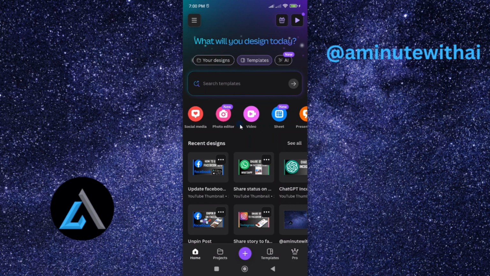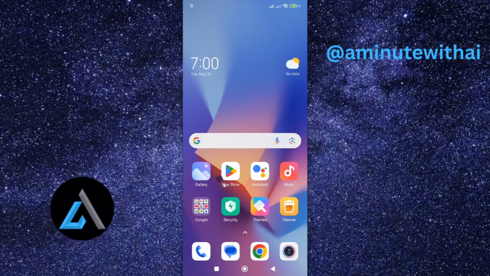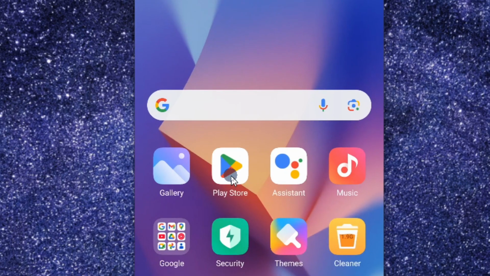Now, to achieve this, you might need to use your phone. If you are using an iPhone, then you need to access App Store. For my case, I'm using an Android smartphone, and therefore I'll go ahead and look for my Play Store, and my Play Store is here. So just go ahead and tap on Play Store.